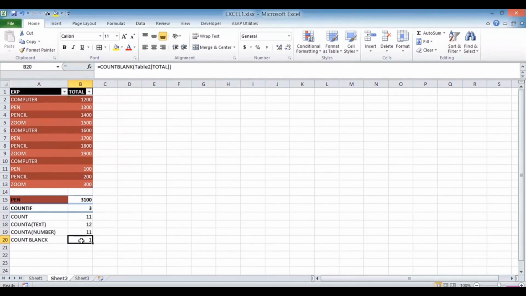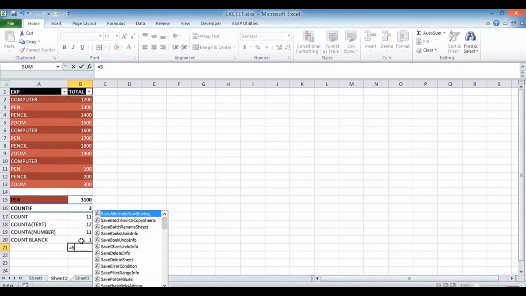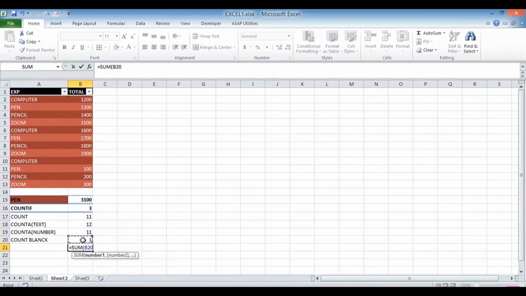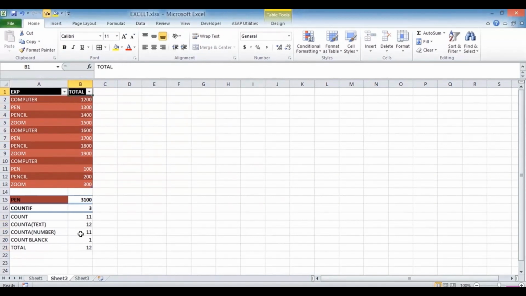Count and count blank are both working simultaneously. When we fetch the total, we will use count blank, and the value can easily be found. This is count A, count blank. Now we can sum this value. The total value is 12. One value is blank and the total number of values is 11. So now you can easily match your data with the total 12 values, one value is blank. That's why the count A functionality is used.